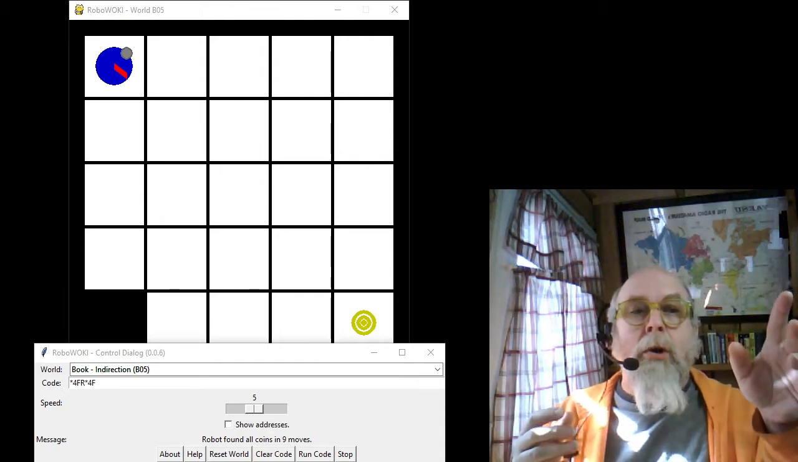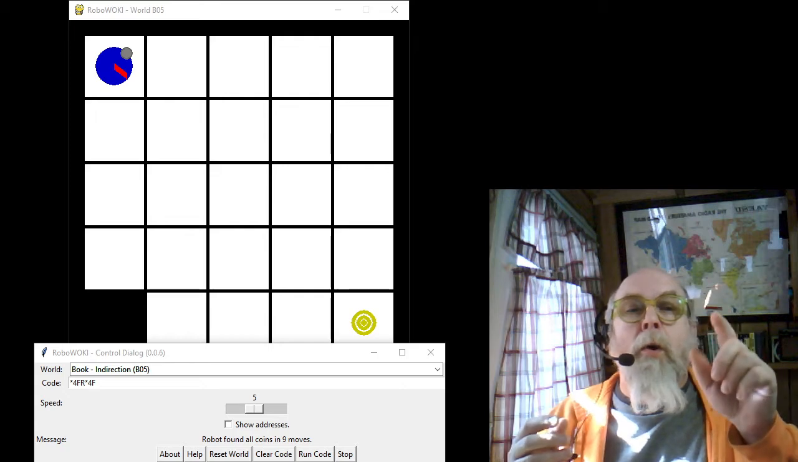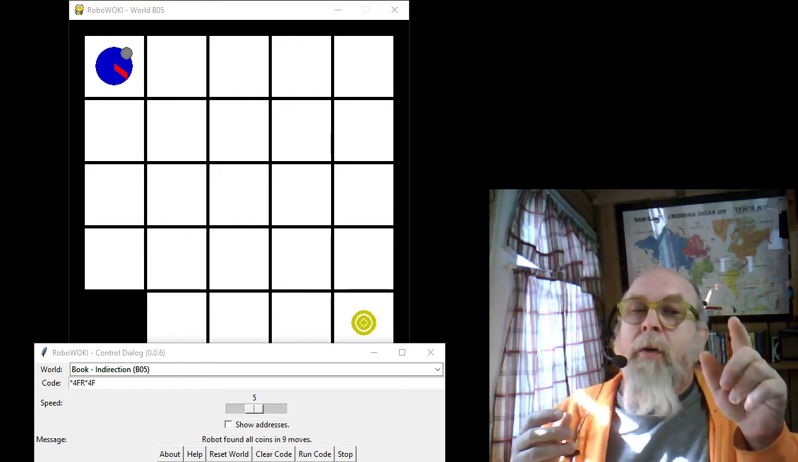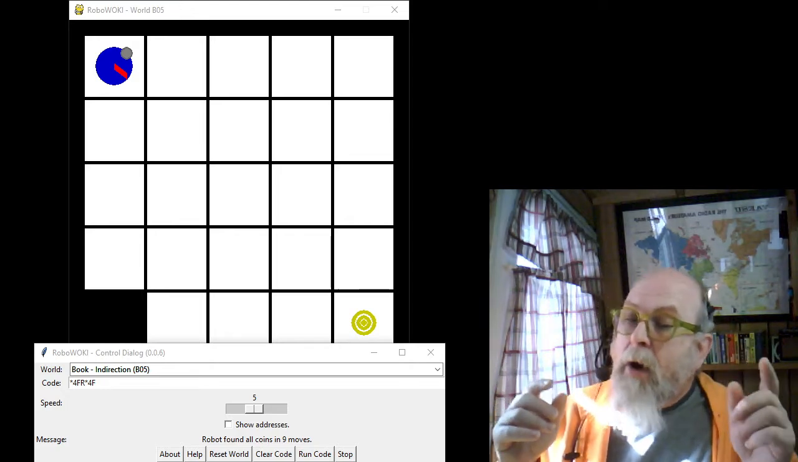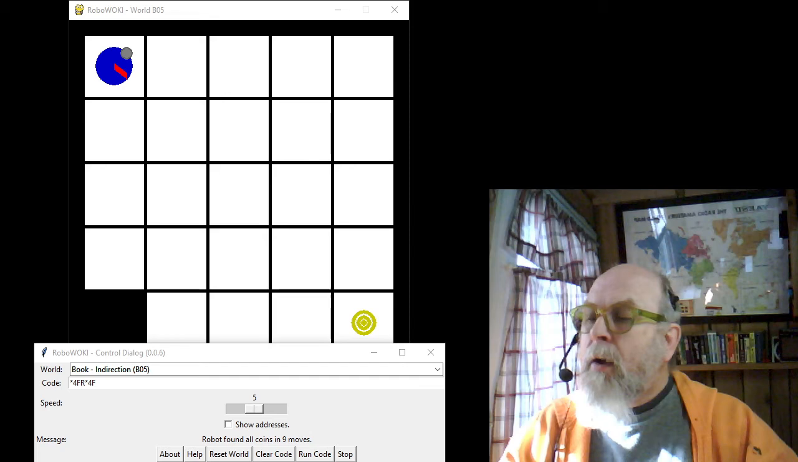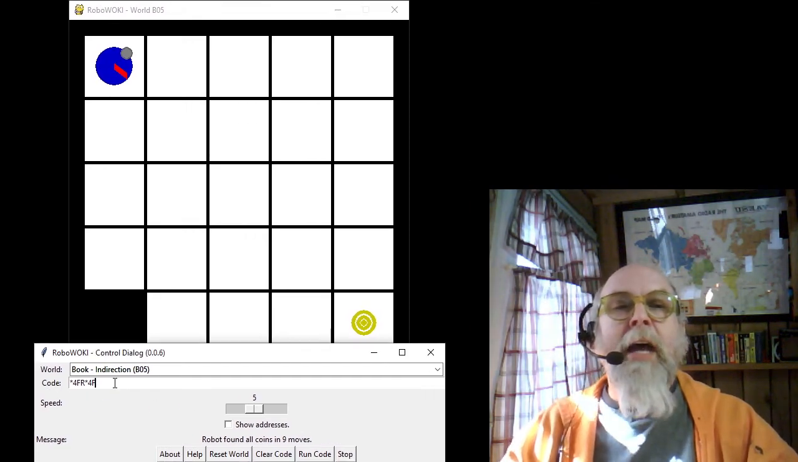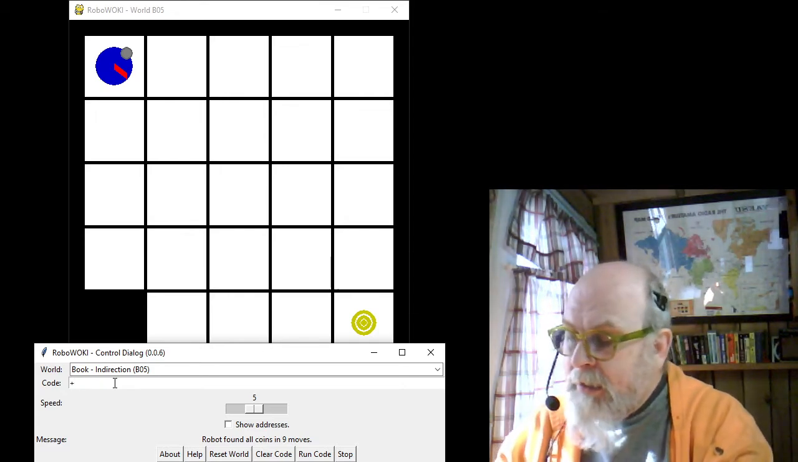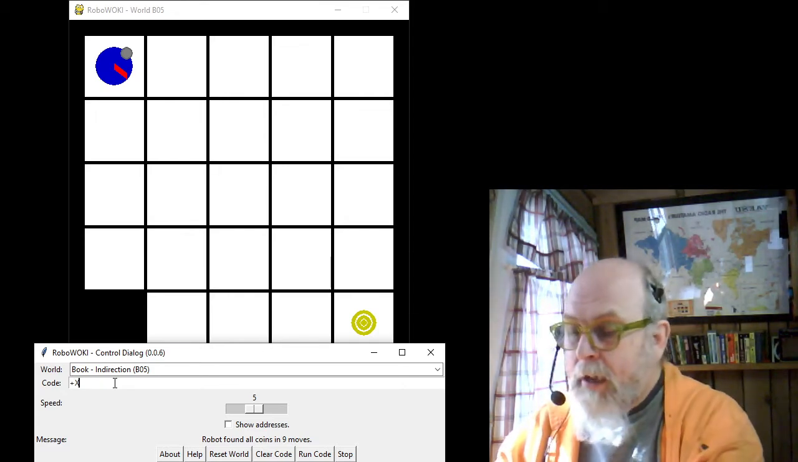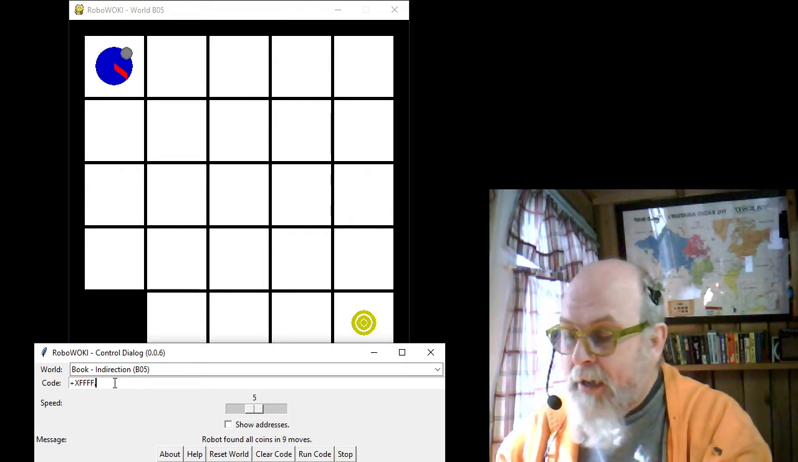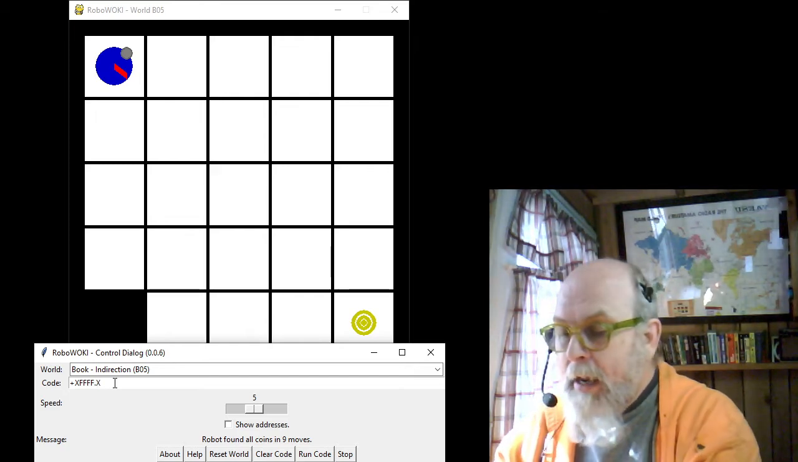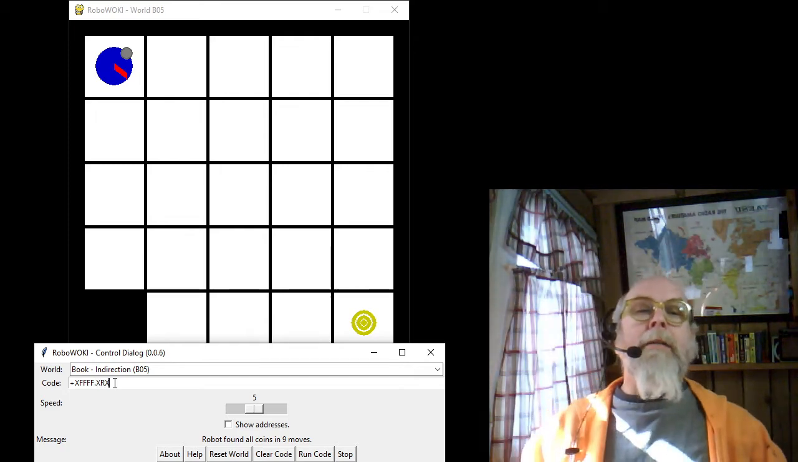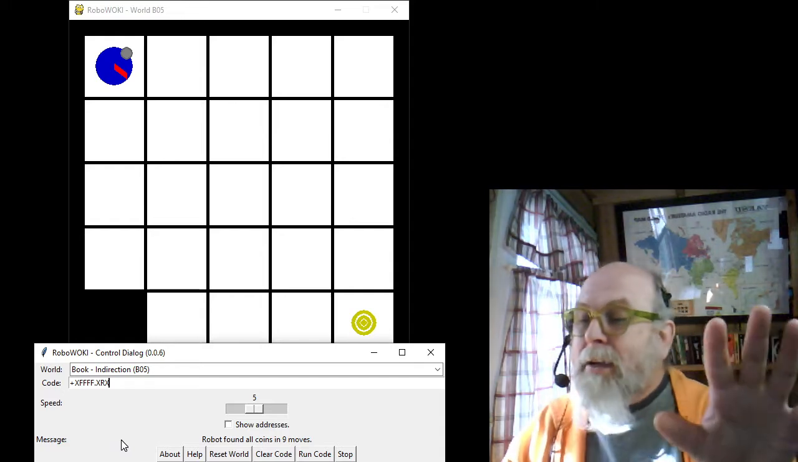So here's the world, and the world basically says go 4 F, turn right, and then go 4 more F. Star 4 F, R, star 4 F. Well, that's interesting. What if I change that code to say plus X, F, F, F, F, dot, and then X R X? Let's take a look at what that code does.